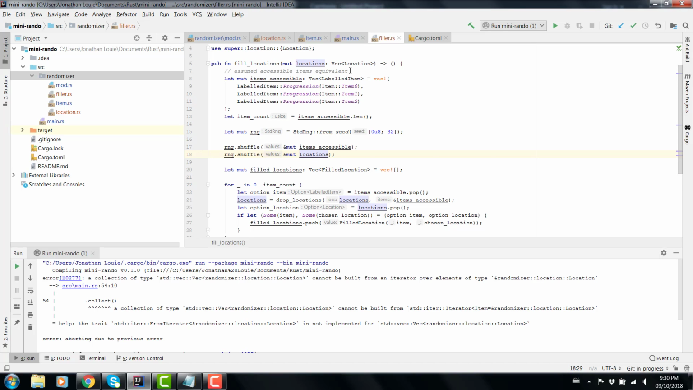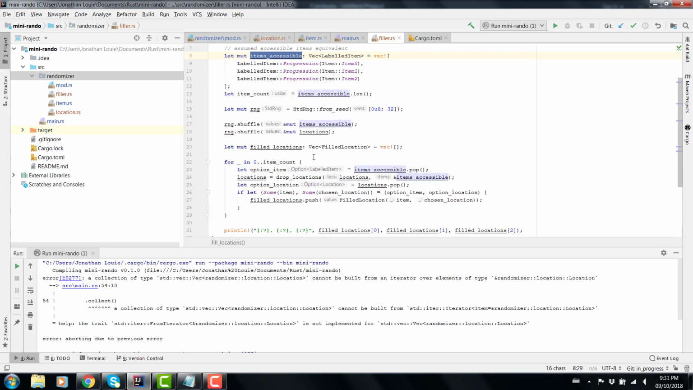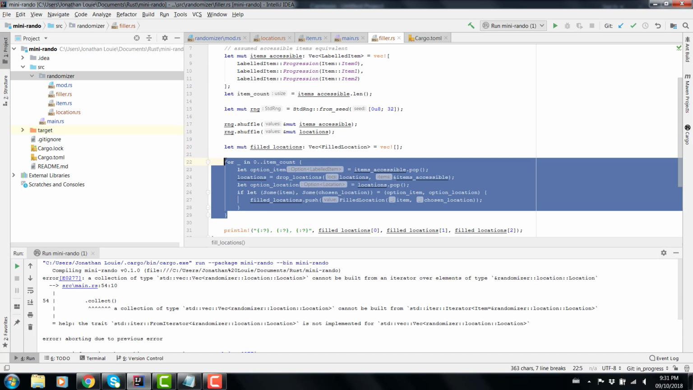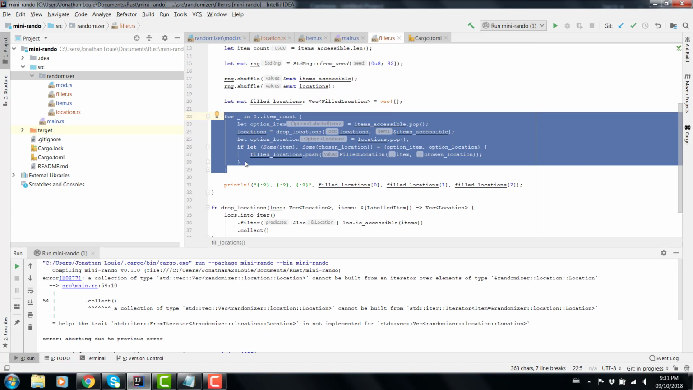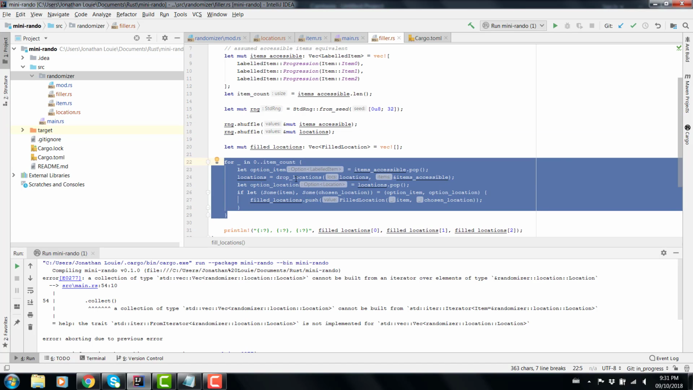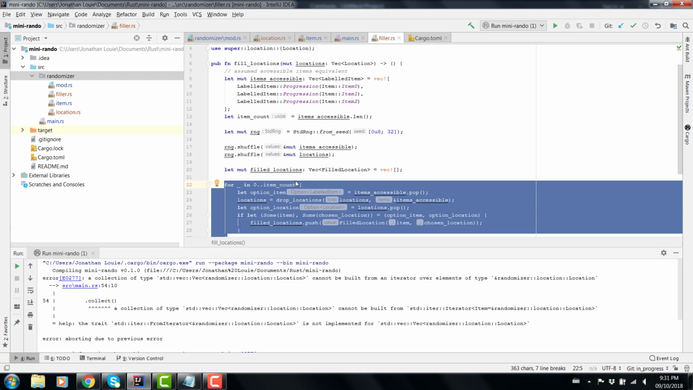Should we take accessible items as well? I think so, right? We want to know what items are accessible. And I also want to refactor this logic into an assumed filter function, and then another loop like this probably for the fast filler. I think that makes the most sense. Yeah. It seems to make sense.